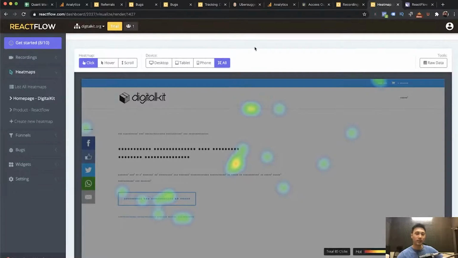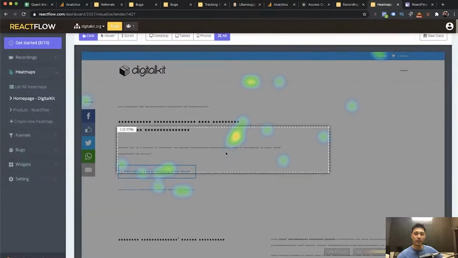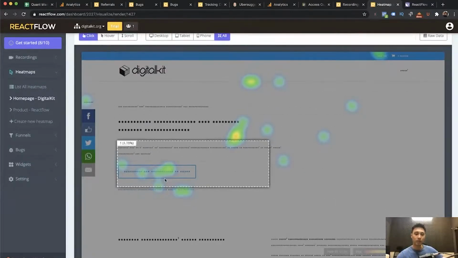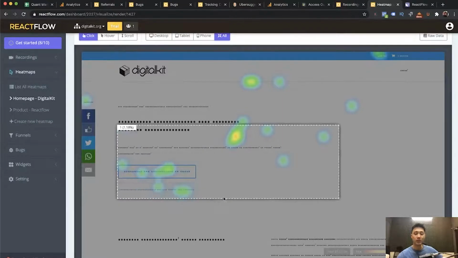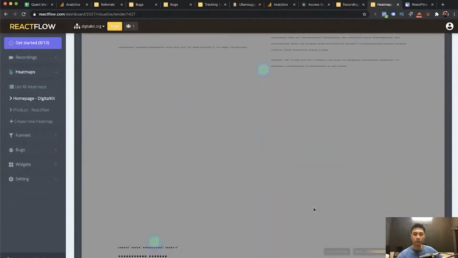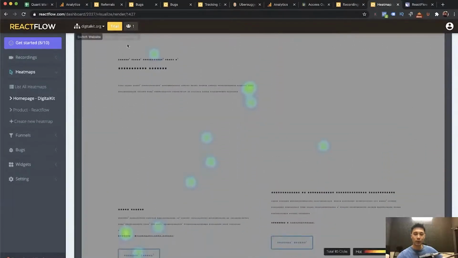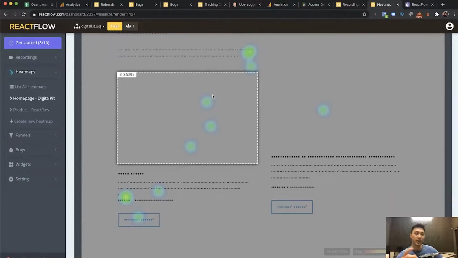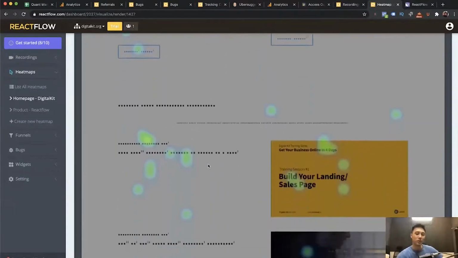So here I have some heat map data, and on this heat map we can precisely see where people are clicking on our site. They're clicking on the button, right? They're clicking on the text below the button. They're clicking on the text itself, but the text is not clickable. For some reason, they're also clicking on the pictures. Again, the pictures are not clickable, so we might want to make that picture clickable.